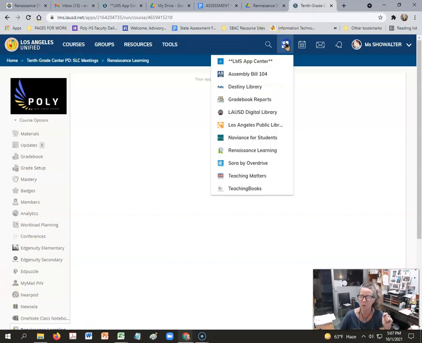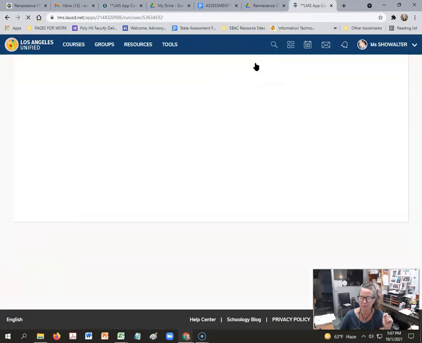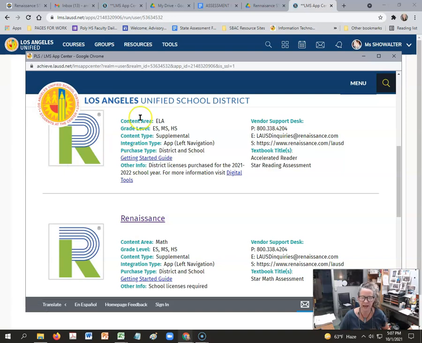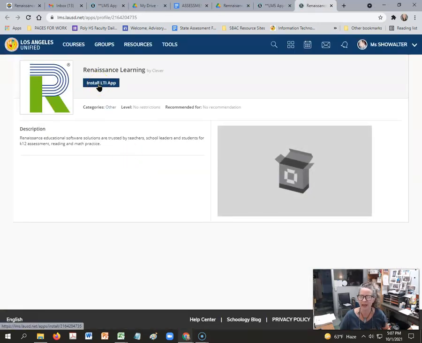So again, you go to the waffle, you click the app, you search for the app, you see the app, you click on the name, and then you can click install the app, and it installs for you. Okay, hope this helps.